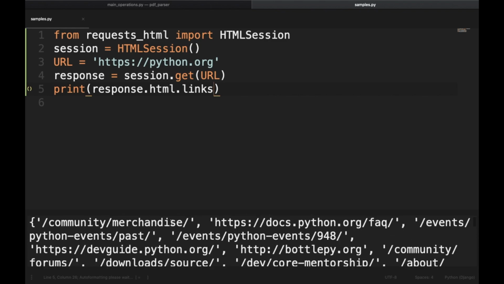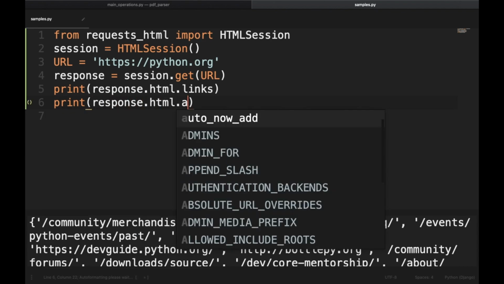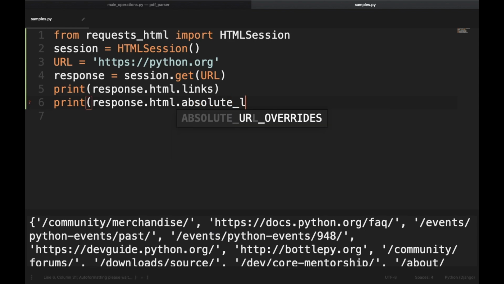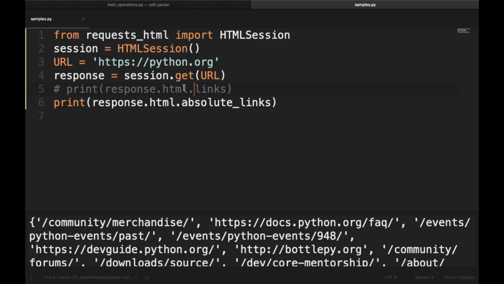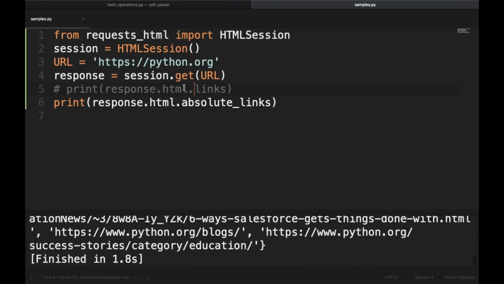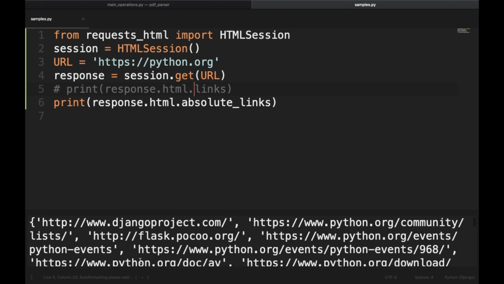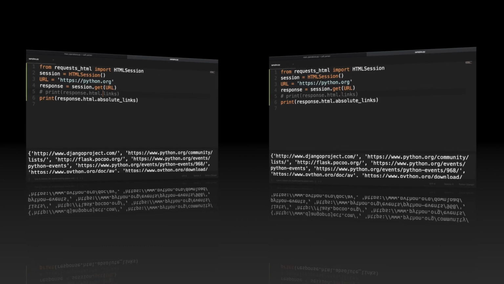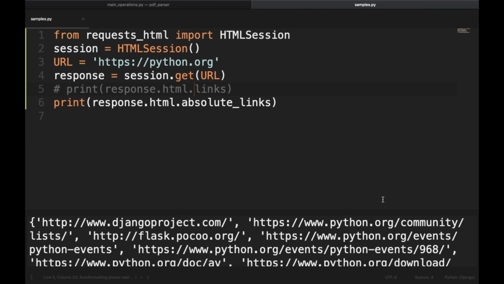These are the links, but this link is not absolute, so we can also do print response.html.absolute_links, and let's comment this out, and now we have got the absolute links. You can search all kinds of elements and attributes. The best part of requests-html is that it also supports JavaScript and pagination.